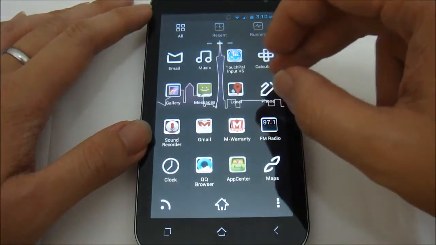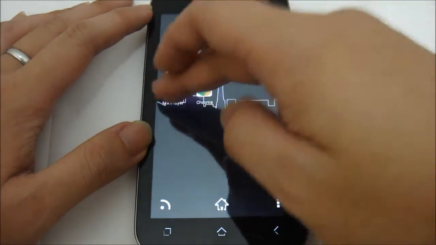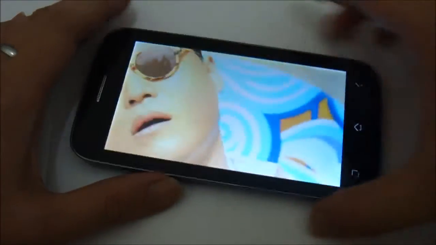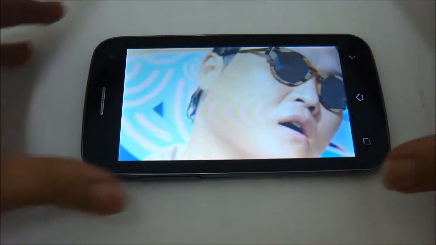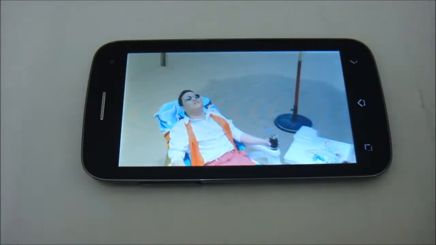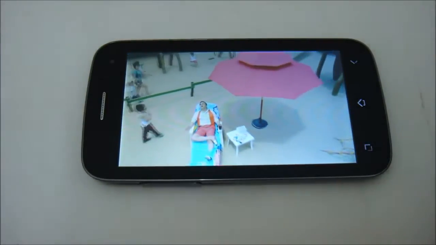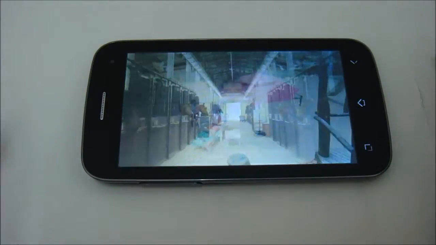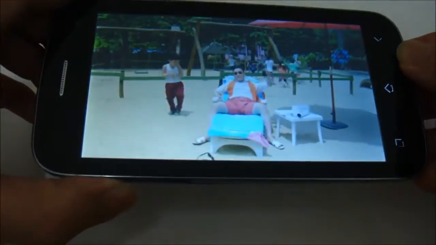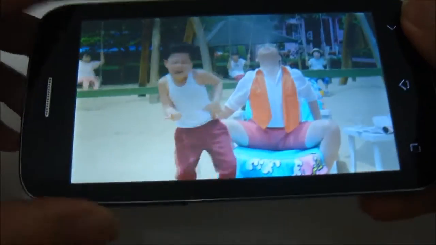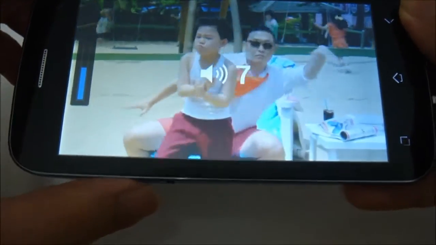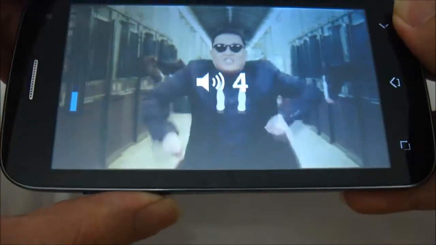So what's good about the 16:9 ratio is when you are watching videos, most HD videos, the whole video will fill up the whole screen and give you a full video viewing experience. And as you can see, the video occupies the screen fully, and also the voice is quite loud as well for the Stealth 2.